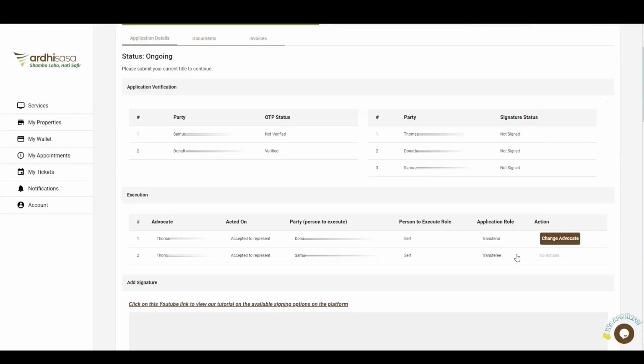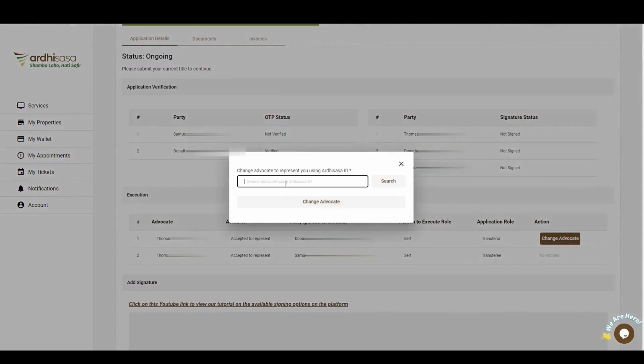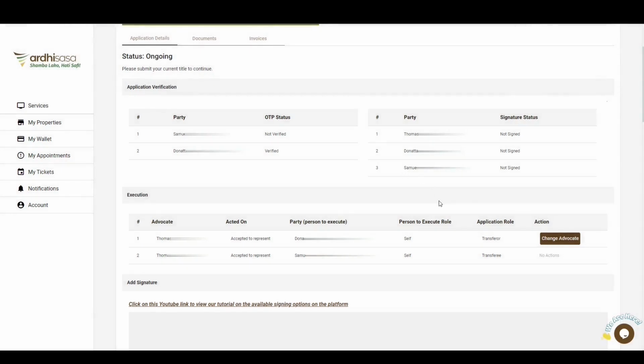Below the OTP verification section is the execution section. Here, the party verifying this application can change the advocate representing them at their own discretion. Upon clicking on the Change button, the individual can then enter the ArdhiSasa ID of the new advocate to represent them. Click on Search. The identification details of said advocate will be populated underneath, and then click on the Change Advocate button below. That advocate will then get a notification prompting them to accept or decline representation.